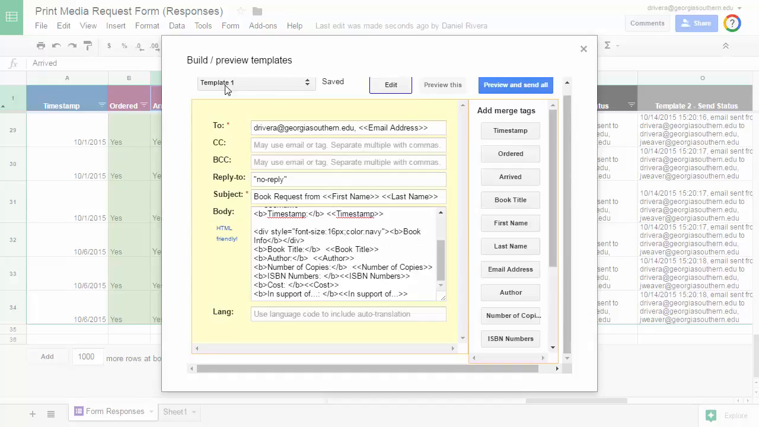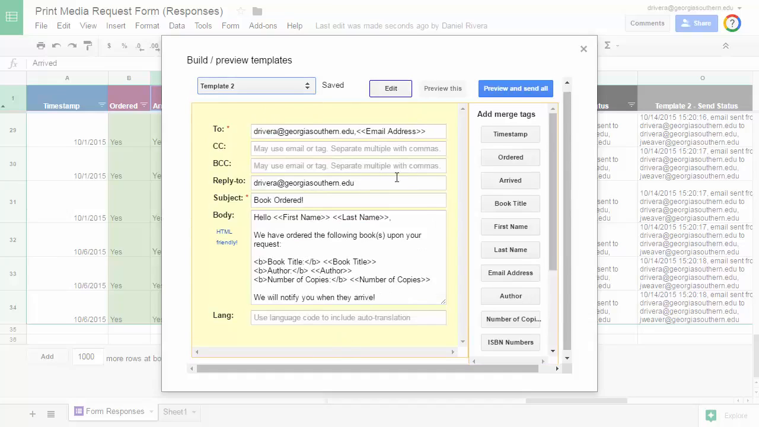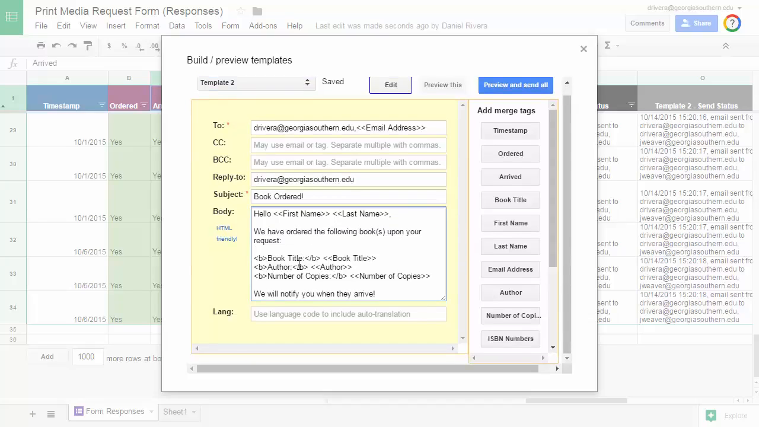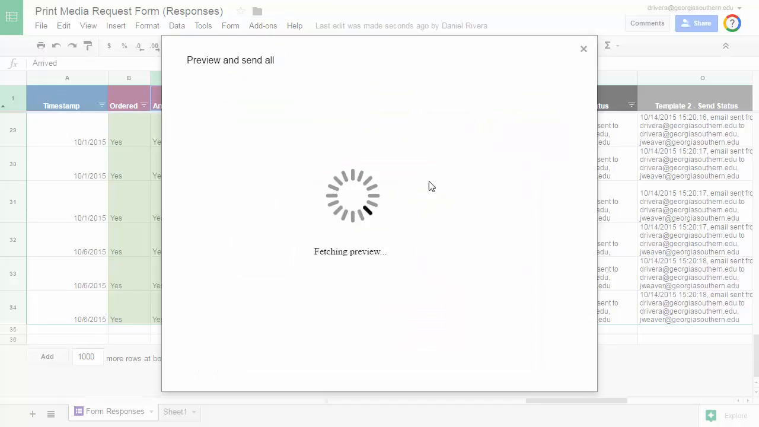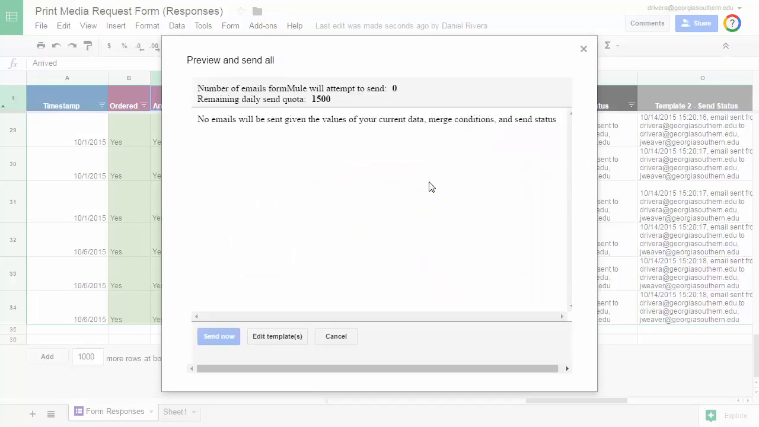All right, so the second template is sent whenever the ordered column has a yes in it, and it checks every hour. So it again is set up the same way with just different information saying we've ordered the following books upon your request. Here's the book, author, number of copies. We'll notify you when they arrive. And then the third template is whenever the arrived column has a yes in it, and the same kind of stuff here. I can then go to preview and send all and double check that everything is set up.